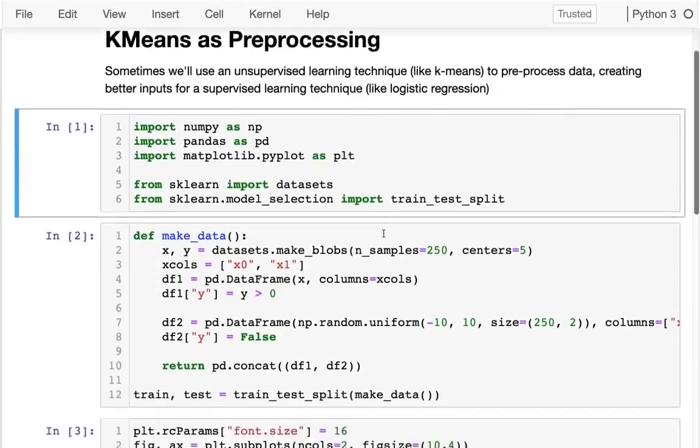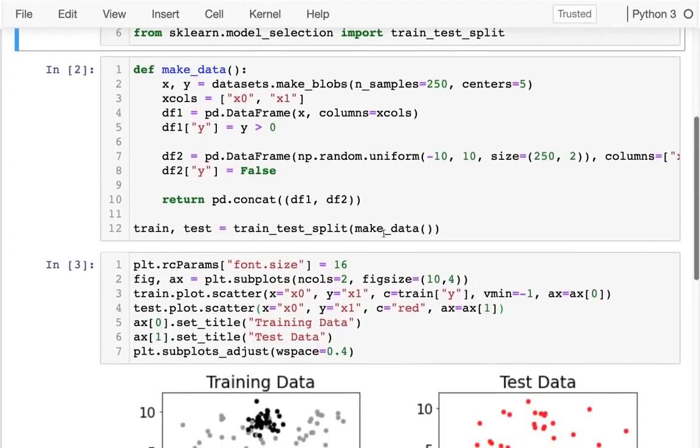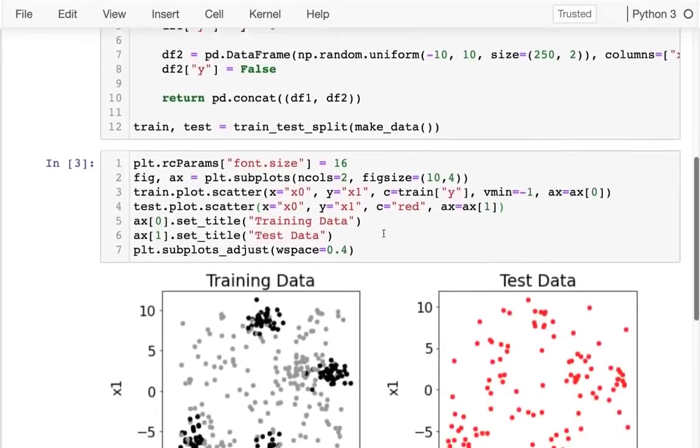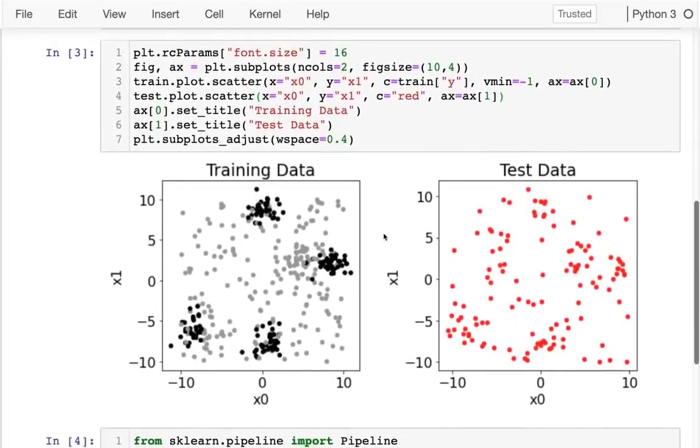So I'm going to do that here, and I've really tried to create data that will make this work well. Here you can see on the left my training data and my test data on the right. In the training data, I've created 5 clusters, and these clusters are kind of right on top of each other. Out of the 5 clusters, 4 of them have black dots, and one of them has gray dots. Other than that, there are just gray dots randomly distributed throughout the space.